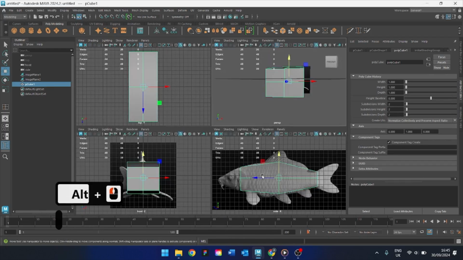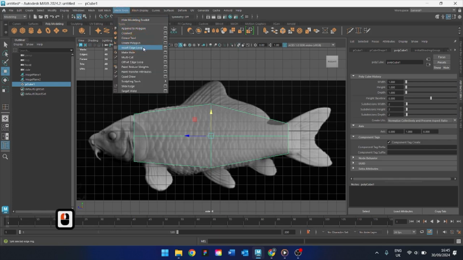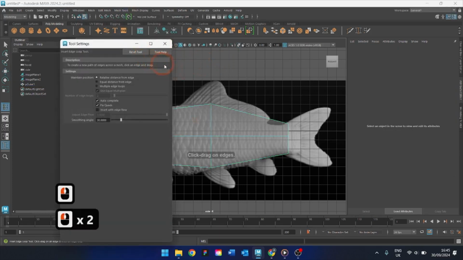Good. So now we're going to add some more edges. In this case, I would prefer using Mesh Tools, Insert Edge Loop, and go into the settings options of this tool. I will reset the tool so I can see what you see. I would say that having multiple edge loops, two of them, and using equal multiplier would be the perfect solution for us.